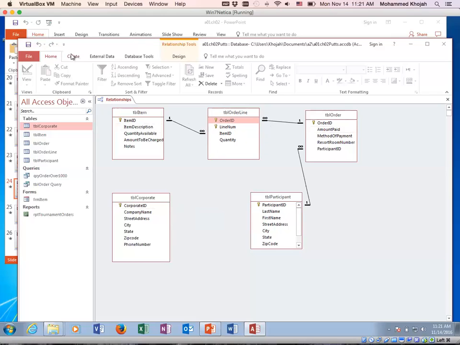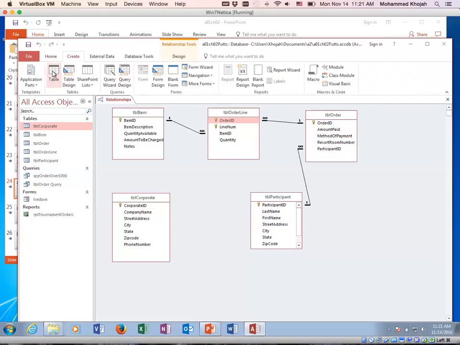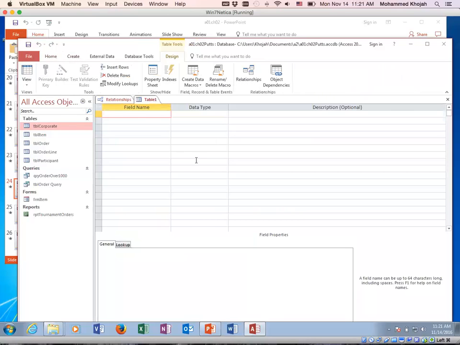So how you do that, you're going to go and create a table. You're going to create it by design. And that table has participant role ID. This is going to be our primary key.